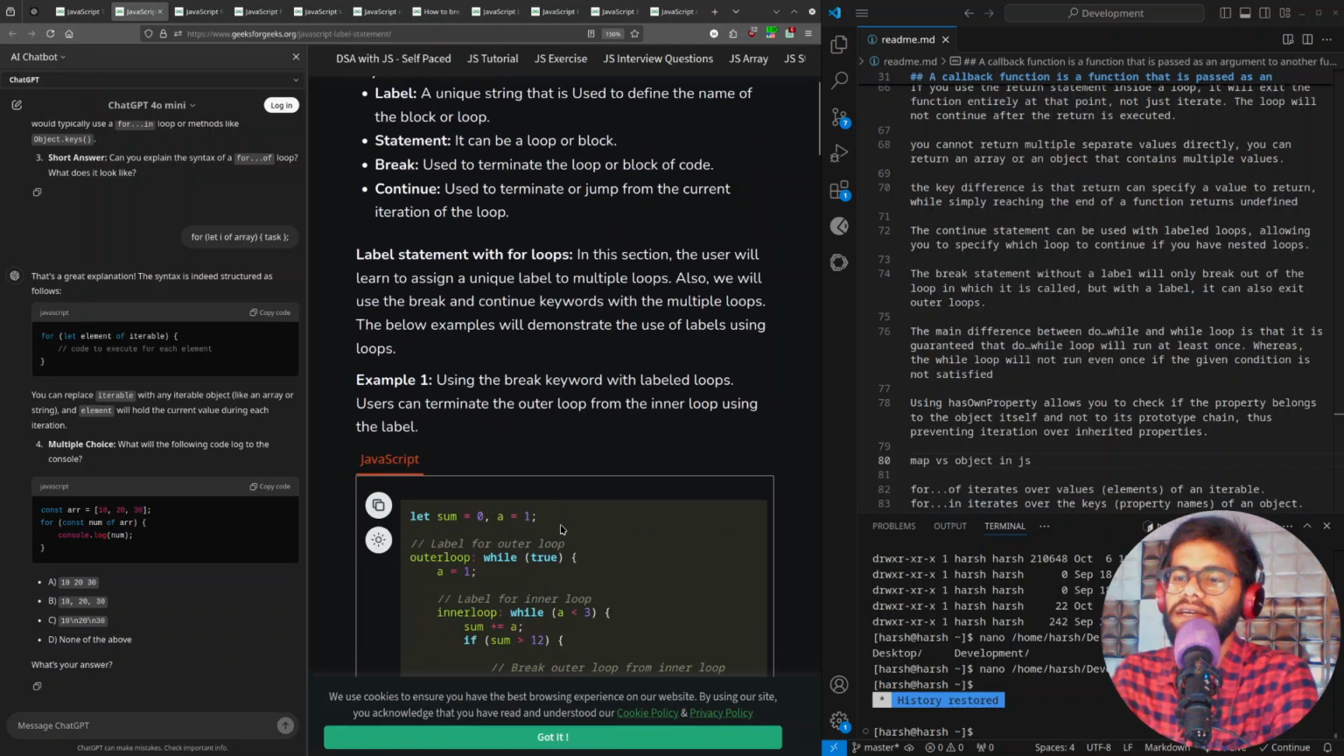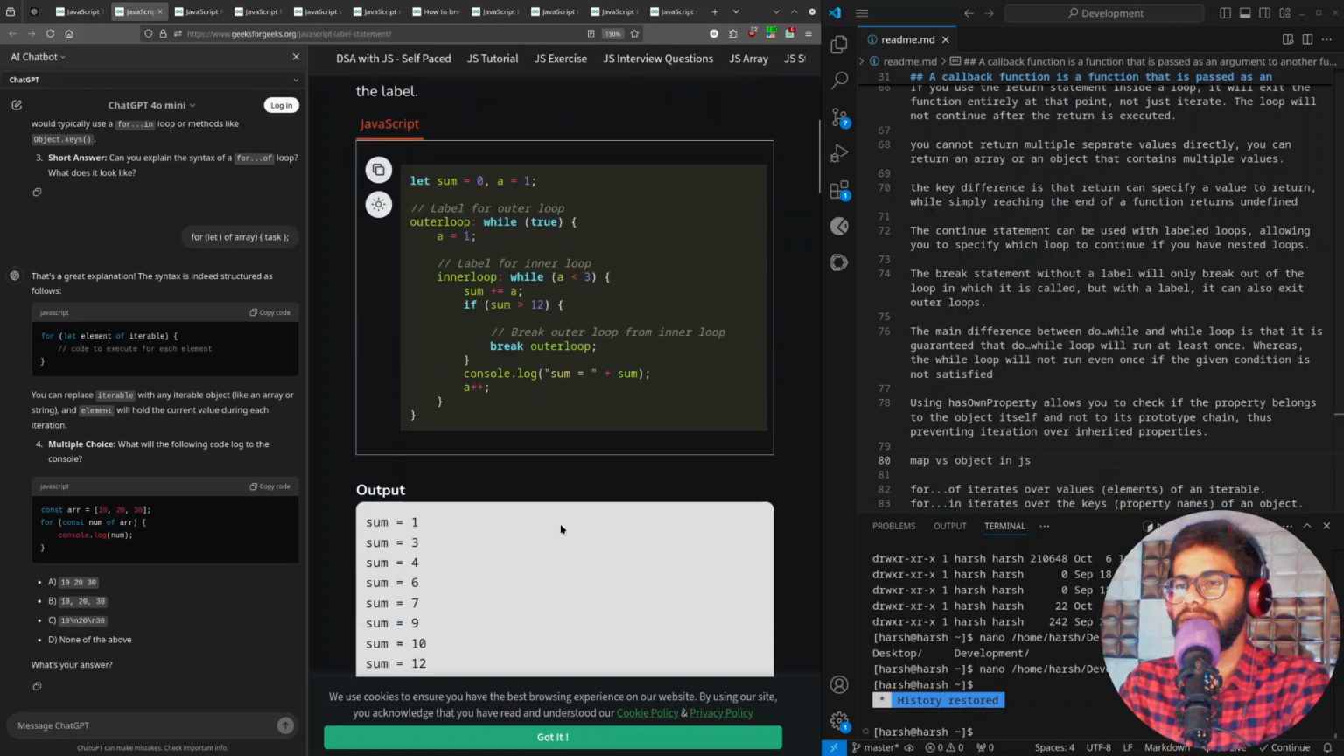Let's understand this code first. Here we are defining two variables: first is sum and second is a equal to 1. In the outer loop, we are labeling the loop as outerLoop. Basically, we are naming the outer loop. The outer loop stays true as long as a is equal to 1. Here a is equal to 1. The inner loop says that while a is less than 3, sum is equal to a, so this will be revalued to 1.